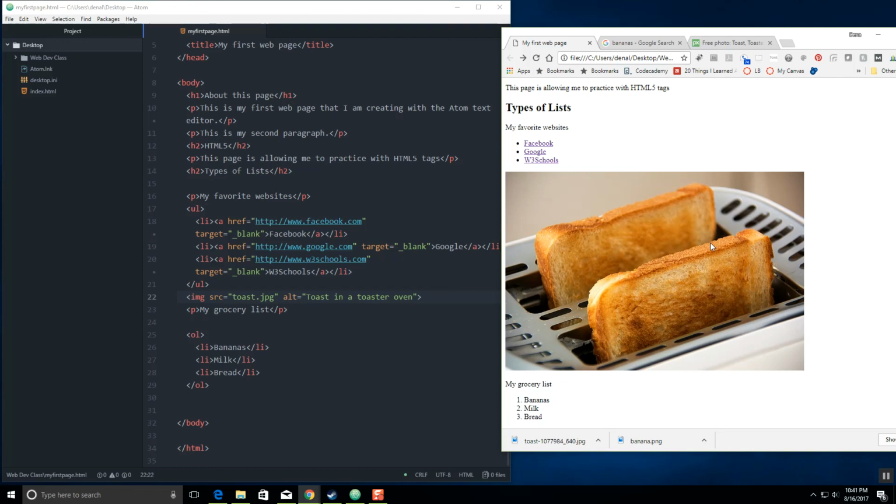Okay, so that is how to work with images. Images can be great fun. Don't worry about getting frustrated if your image is not showing up. It's generally because you have the file name wrong, or the file isn't in the right folder, things like that.